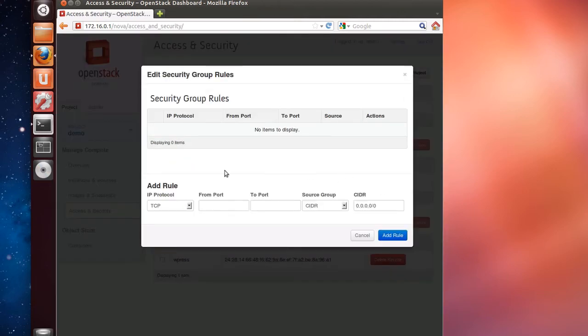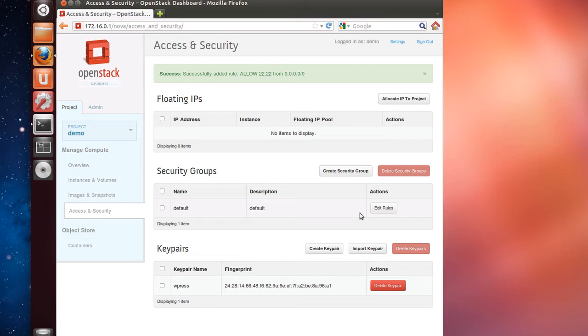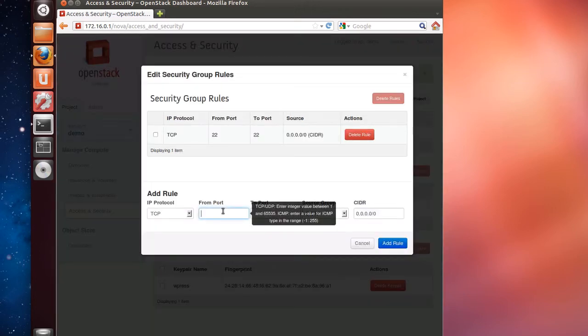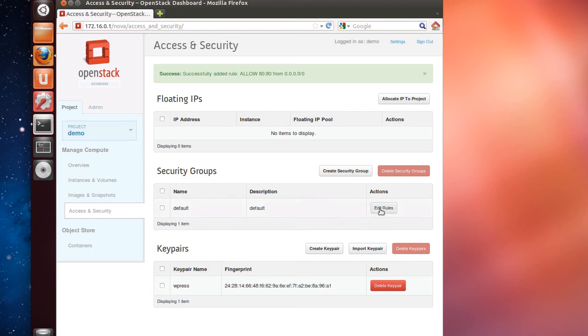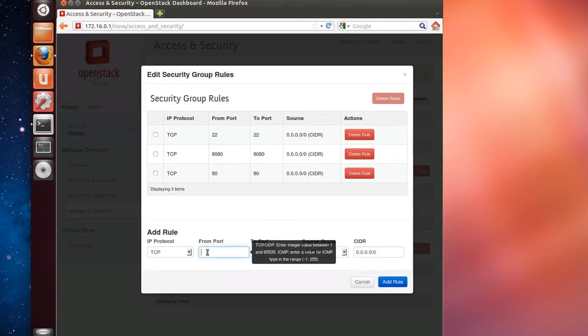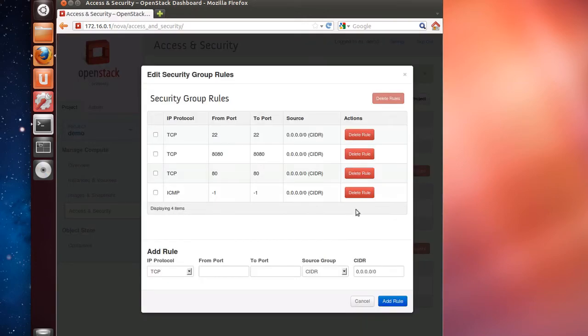We need to go ahead and set up our rules. So do 22, TCP, leave CIDR at everything. We'll do 80 and 8080. And this is a dev environment, so I'm just throwing everything. Obviously it's a dev environment, it's my laptop. Let's do ICMP, do -1 for type and code, -1. And there are rules.